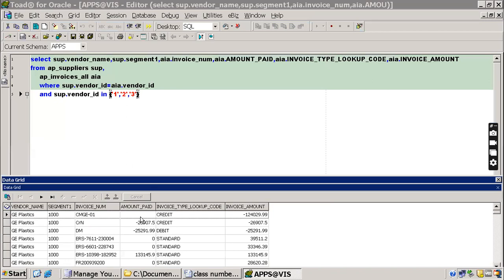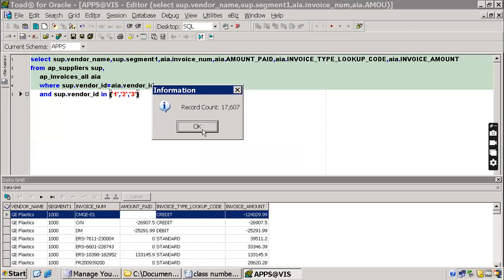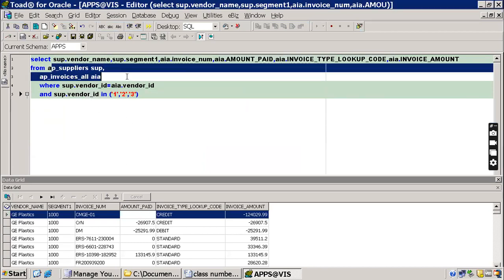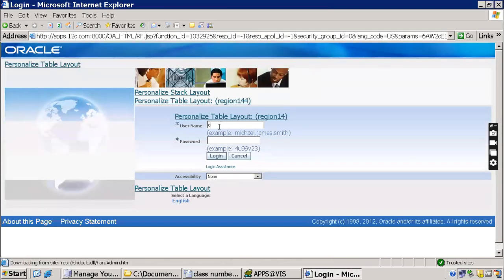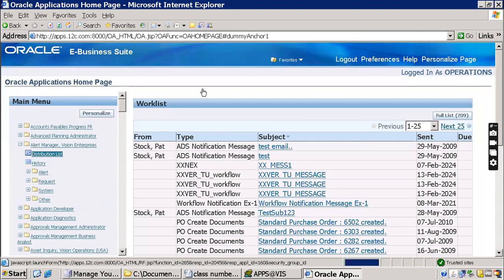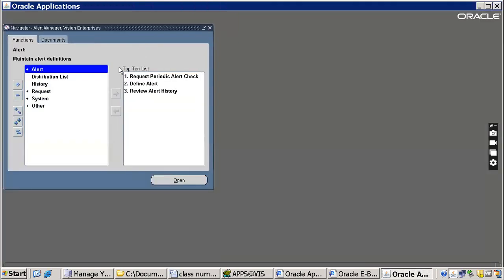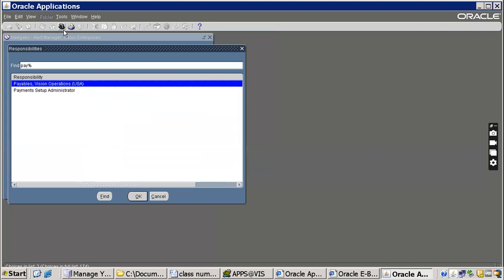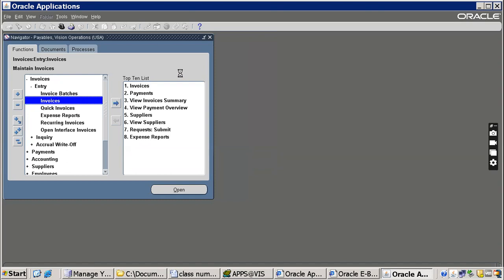That's about the query, guys. So overall I took 17,000 records. So how I developed this query is the question for you now. So what we can do, go to the application. This query belongs to the Account Payables module. You can go to the Payables responsibility, then Payables, Invoices, Entry, Invoices.